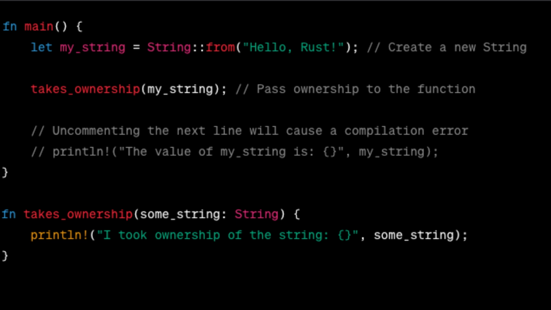Inside main, we create a new string. The String type in Rust is a dynamically allocated, mutable string. This string is owned by the variable myString. Then, we call the takesOwnership function and pass the string as an argument. This line transfers ownership of the string to the takesOwnership function.